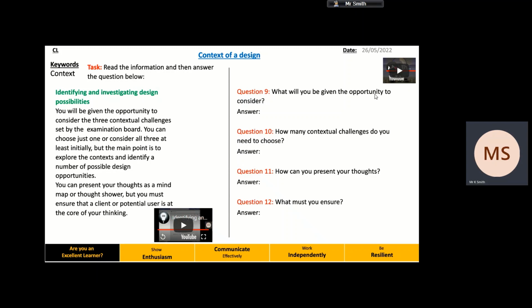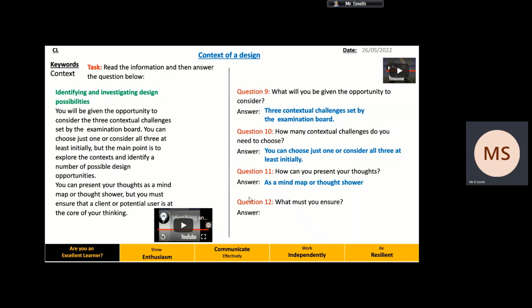Okay, so what will you be given the opportunity to consider? The 3 contextual challenges set by the exam board. How many contextual challenges do you need to choose? You can choose just one, but consider all 3 at least initially. How can you present your thoughts? It says as a mind map or a thought shower, but you must ensure, so what must you ensure? That the client or potential user is at the core of your thinking.